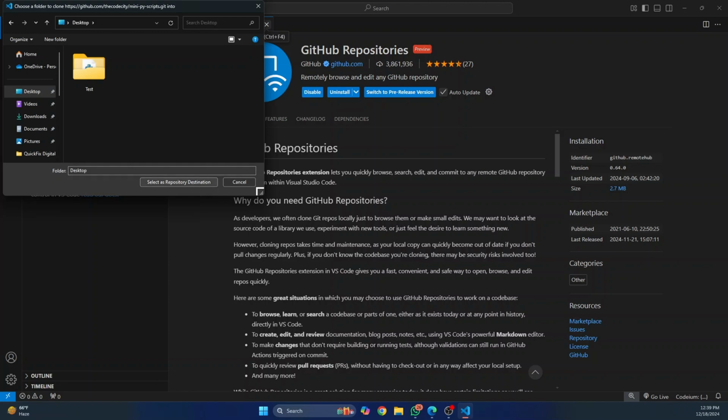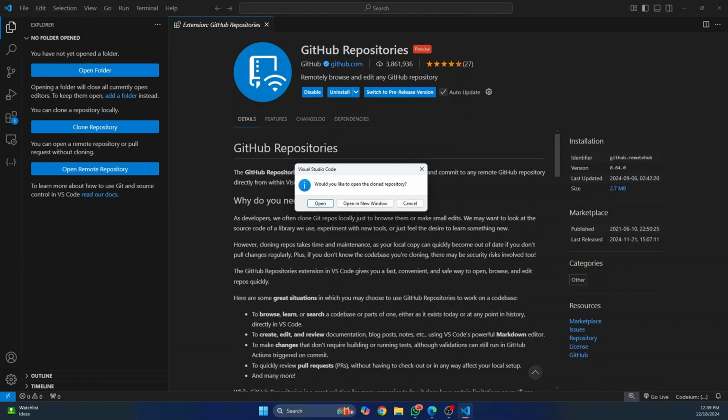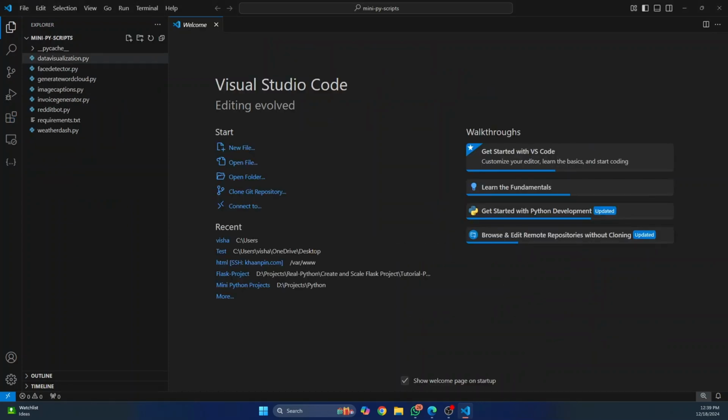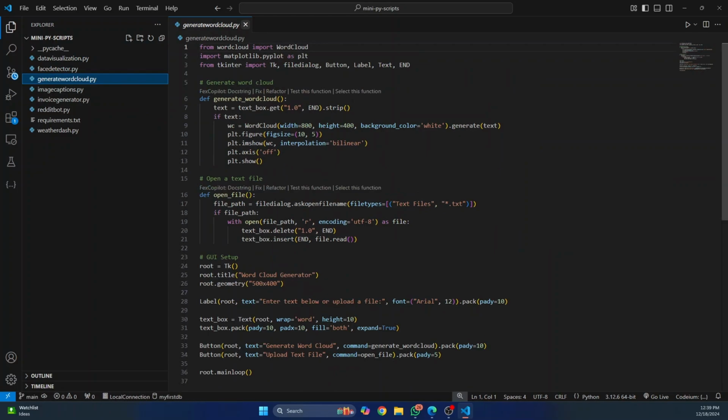Okay, so just click on Select as Repository Destination, and here in the bottom right you'll see this, and now you'll get asked, would you like to open the cloned repository? Just click on Open, and as you can see, you have the project ready here. So now we have cloned the project.